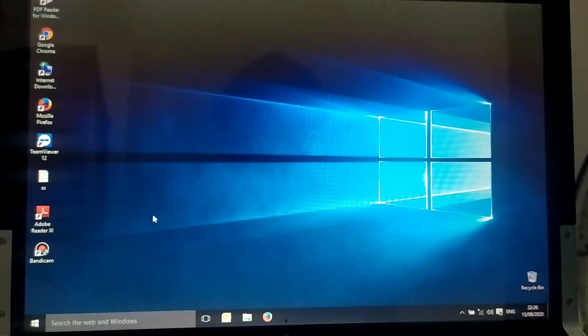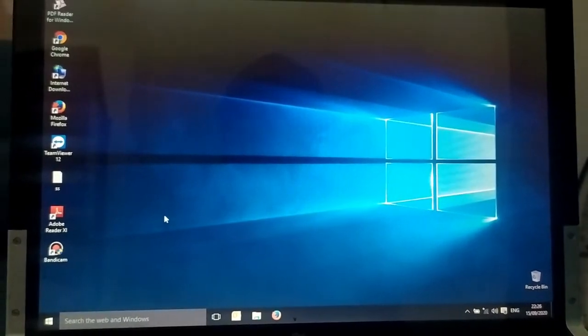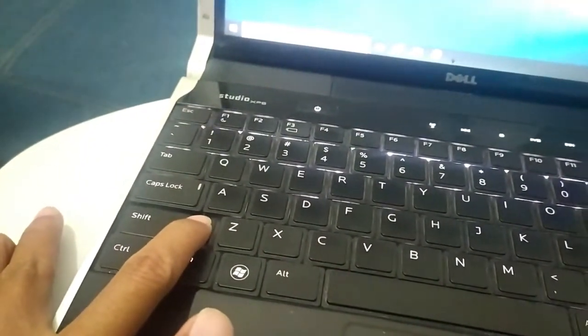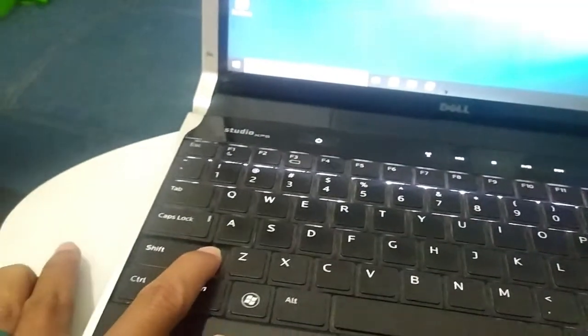hold down the Shift key on your computer. Hold.